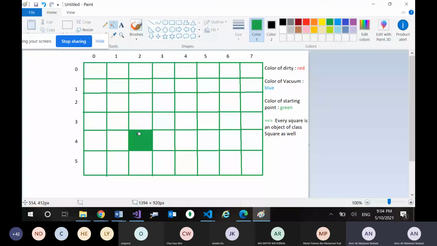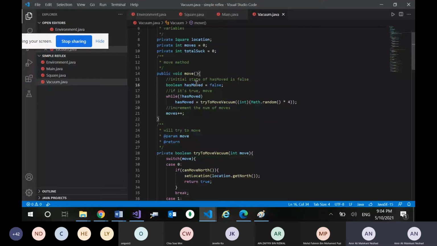Okay. So it hasn't moved yet, right? We just set the initial location for it, but it hasn't moved anywhere. That's why we're setting the initial value of hasMoved to false. But after it has moved, we're going to say tryToMove.